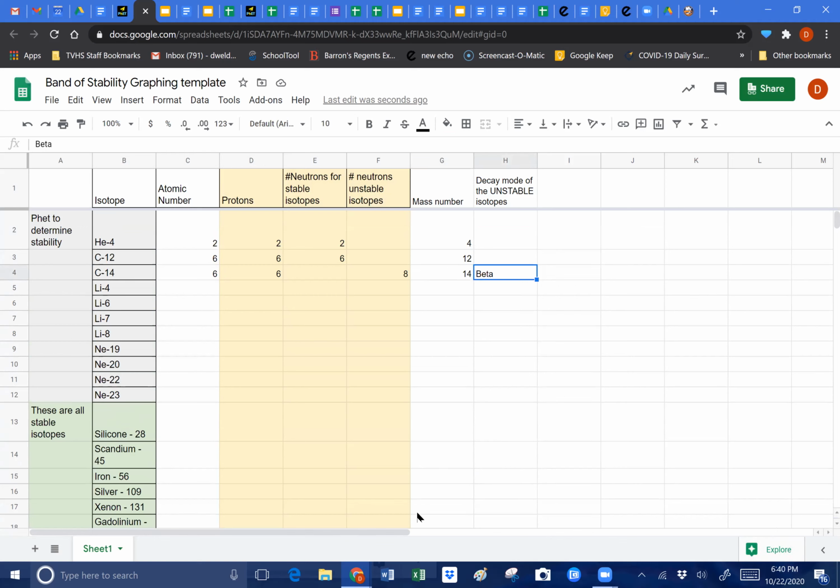If I were to do this on paper, I can show you how I would do it. And then you can type it in if you want, or just take a picture of your actual paper copy and insert it into the lab and you'll be done. So the first one is carbon 14. So that is the radioisotope.